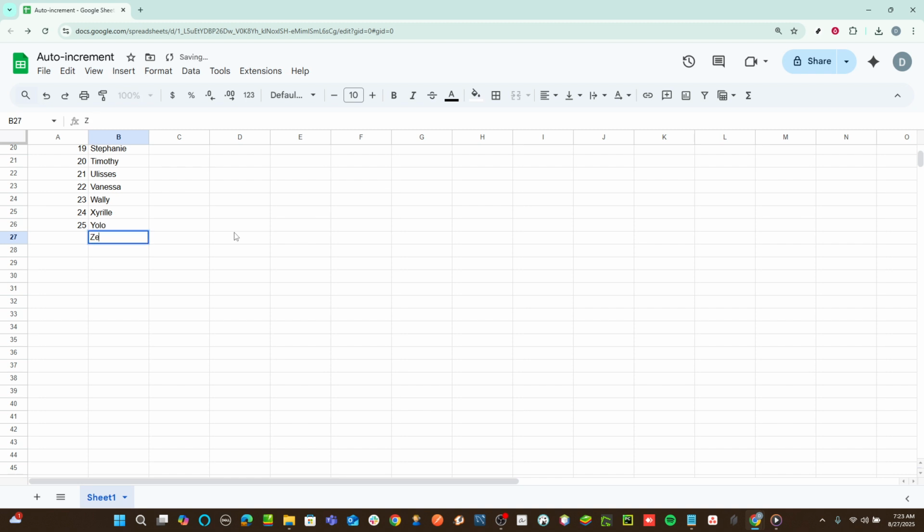Once you enter another record at the end of your list, press the Enter key again. Observe how the formula works its charm. The new number has incremented just as it should. Congratulations! You've successfully set up auto-incrementing row IDs in your Google Sheets document.